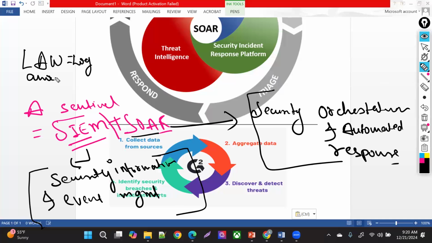So LAW is Log Analytics workspace. It's a very simple service, nothing much to understand here. LAW is just to collect logs from your environment. For example, in Azure you configure one virtual machine. How are we going to log the events happening on Azure, and where exactly are we storing them? That storage capability is LAW.